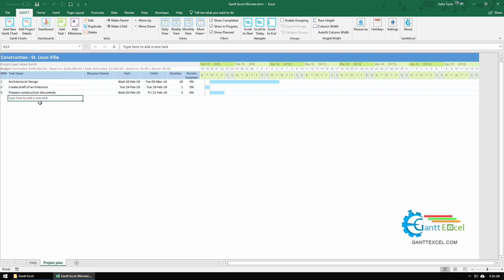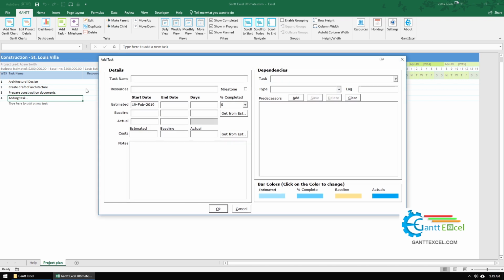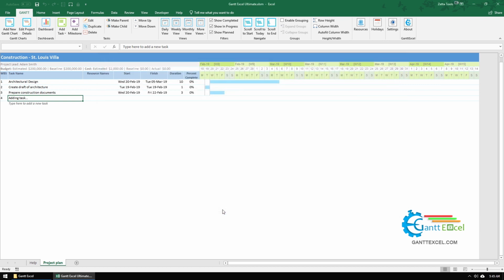The next method to add a task is to just double-click the cell type here to add a new task. The same task details form shows up. In this case, let me make this task dependent on the previous task. Don't worry about task dependencies for now. We will cover this in a future video tutorial. Click on OK when done.